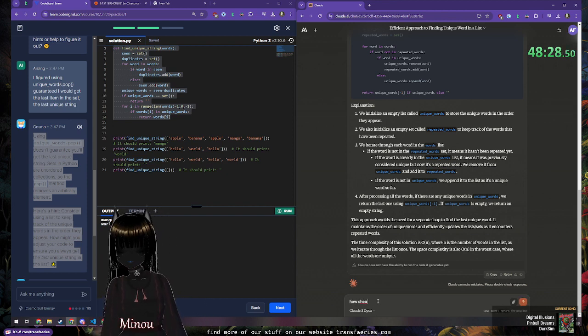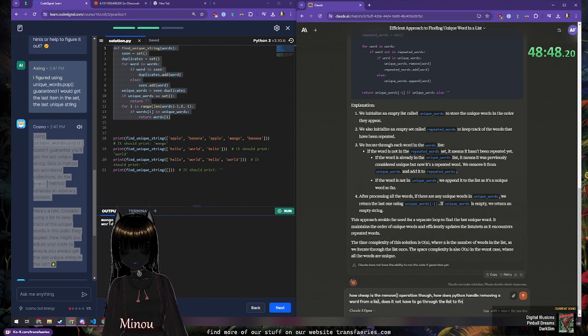How cheap is the remove operation though? How does Python handle the word list? Does it not have to go through the list? Right?